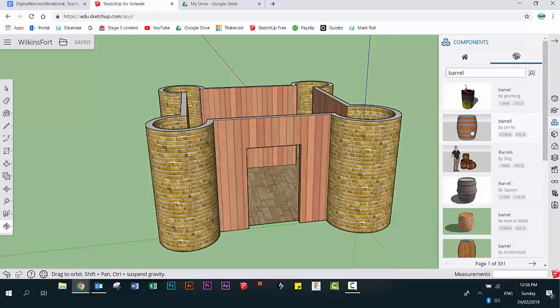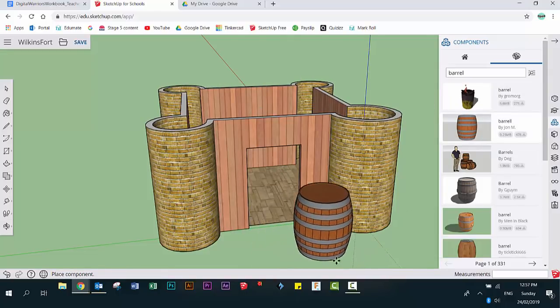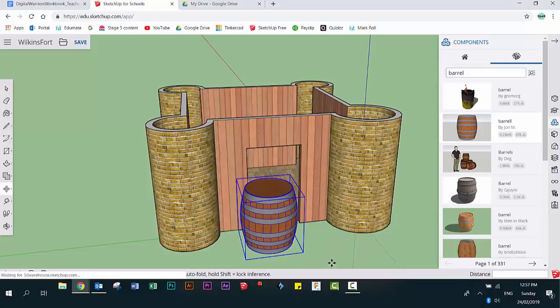Type in barrel. There's a barrel here. I'm going to click on this one, and once I've clicked on it, you can see it's now attached to my cursor, so I can move that barrel anywhere I want, and as soon as I click, it's located.